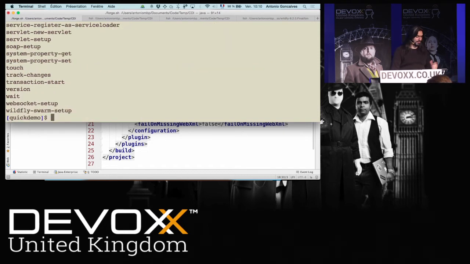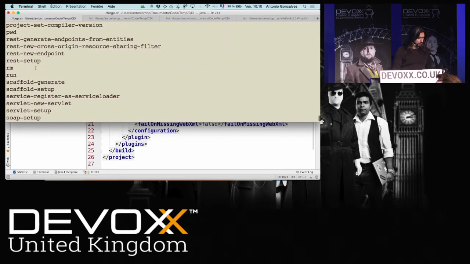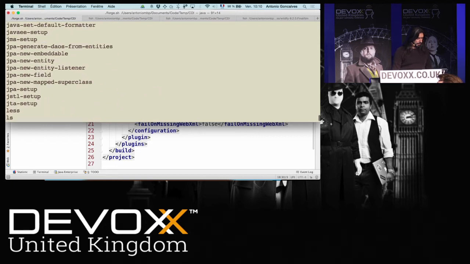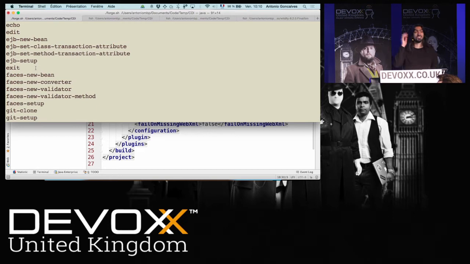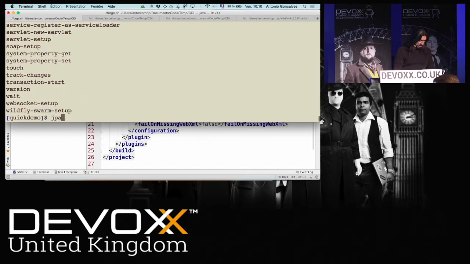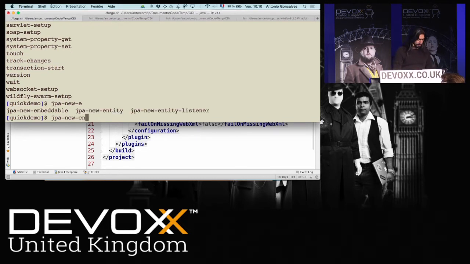Now, because Forge has understood that I've created a project, I have all these new commands available. If I press tab, I can see that I have servlet commands, REST, JPA, JMS, Java, Git, Faces, plenty of stuff. So let's start with an entity. You know, an entity, which spec version, which persistence, Hibernate, Open JPA, what do I do? Again, there's a command called JPA new entity, and I give it a name called quick entity.